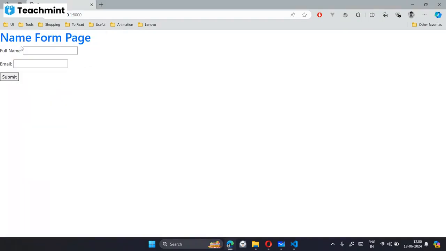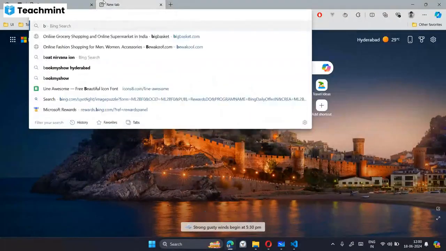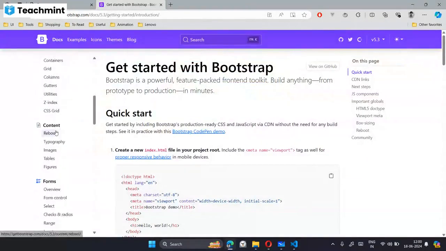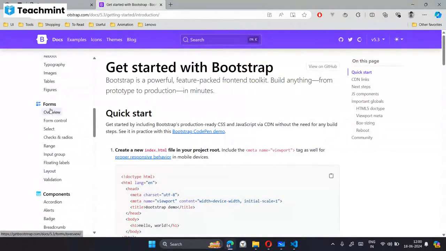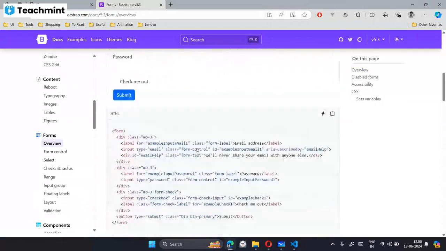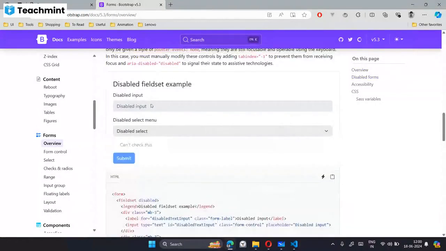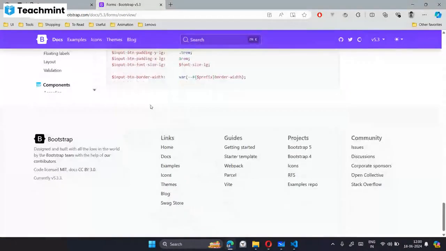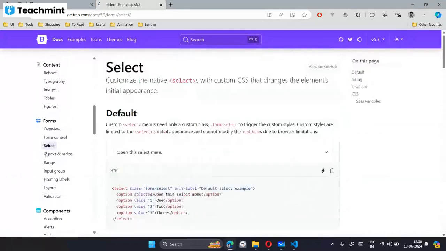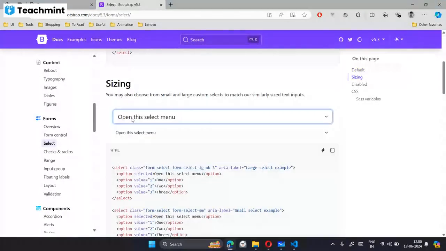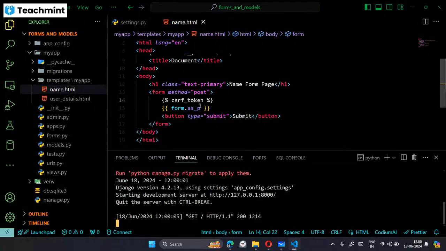Now to add Bootstrap styling to our forms, to understand what Bootstrap forms are, first go to the bootstrap.com documentation. Here you can see forms. These are the forms that are automatically styled. There will be some styling differences between normal HTML forms and these CSS forms. Those will be automatically styled into a proper, latest, modern UI. So we can directly add that UI simply by removing this as_p.